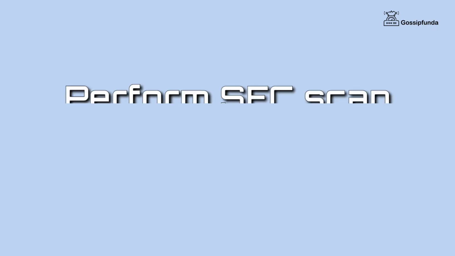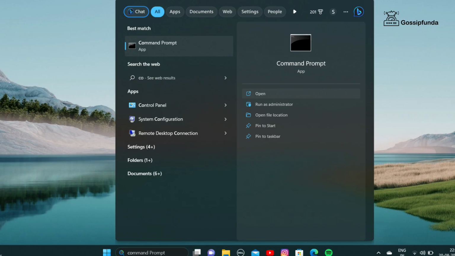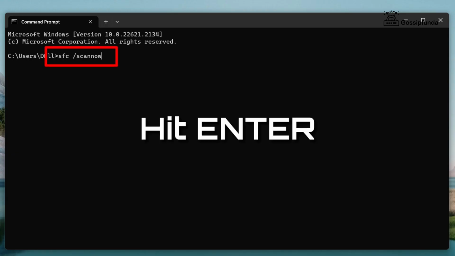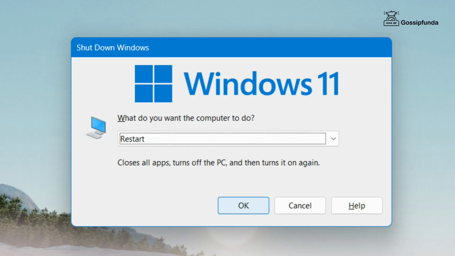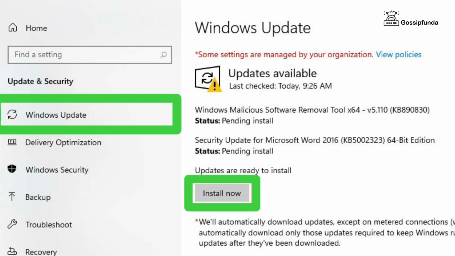Now perform an SFC scan, which is System File Checker Scan. To perform this, open command prompt and type sfc /scannow and hit enter. When the scan is complete, restart your device and your issue will be resolved. Also make sure to update your Windows. You can easily update your Windows from this check for updates option.